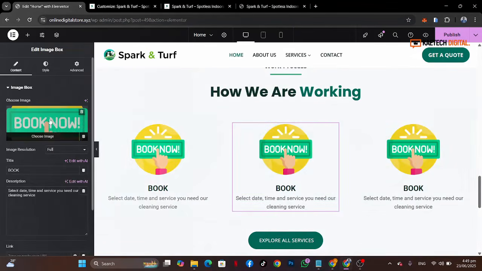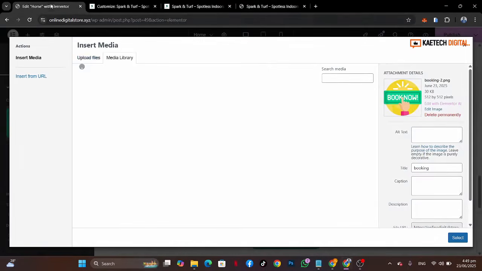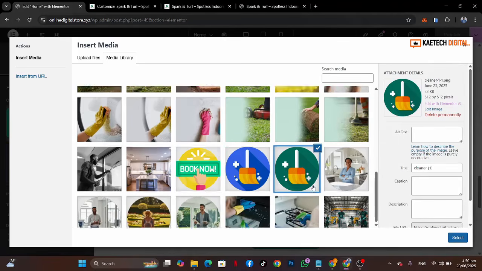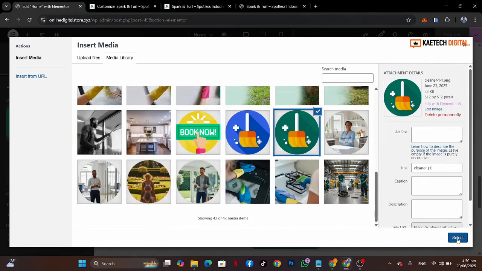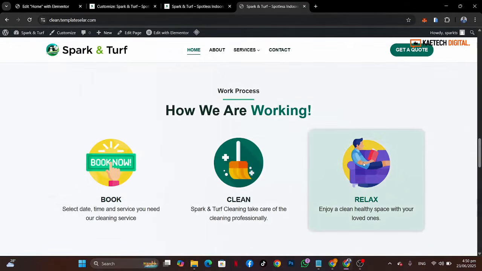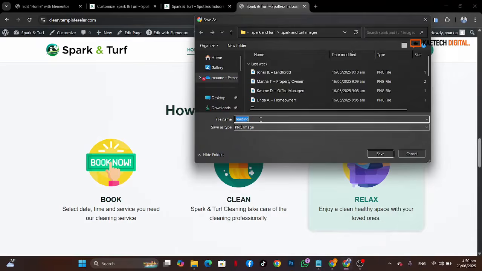Now over here, I'll just change this one. This one is saying what? Clean. Okay, so I'll change this one and make it clean. All right, so when I scroll down, I'm going to pick this clean over here, and then I'll use it over here. Oh, I didn't get this one, so I'm just going to save the image and use it in the website. So yeah, reading or relax. So that is it.